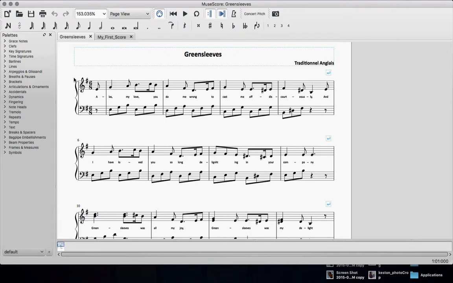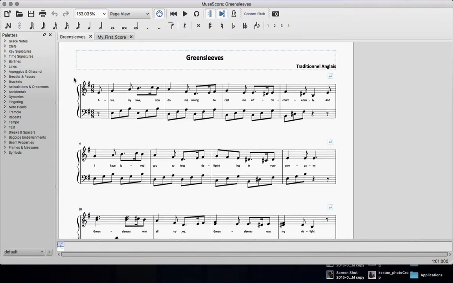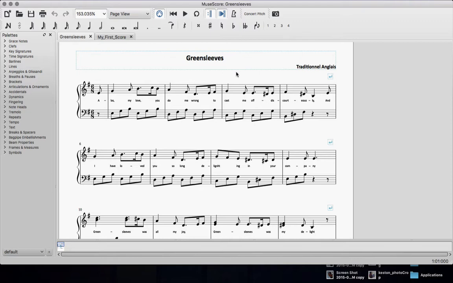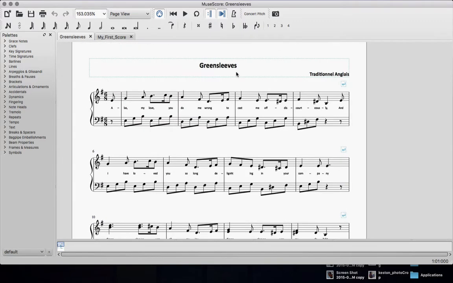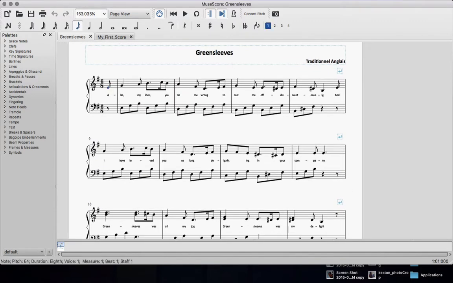So let's start by just playing something. I want you to listen to this piece. You've probably heard this before. This is Greensleeves. It also has 5 other names. Let's just listen to it, and then I'm going to talk about it a little bit.